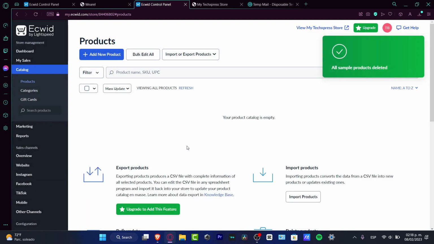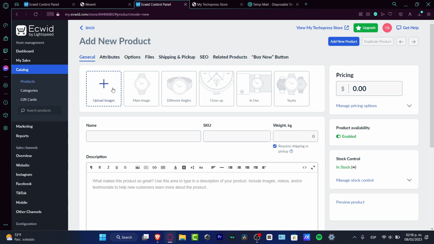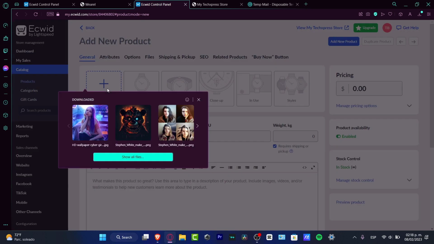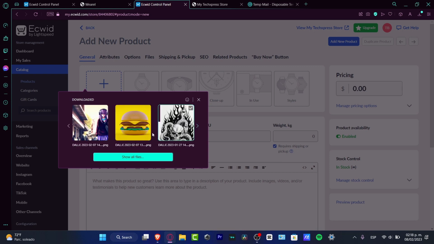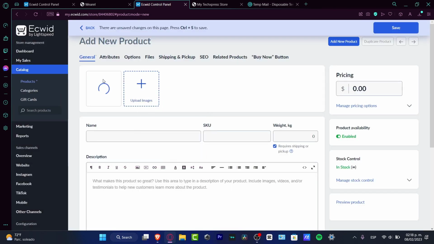I'm going to hit yes, and here what you can do is add a new product. Here I have my images, my name, the SKU number, the weight, the pricing, and the description. So here what you want to do is upload the most accurate images that you can add into your actual section. For example, let's say that this is a digital art image of a cheeseburger.